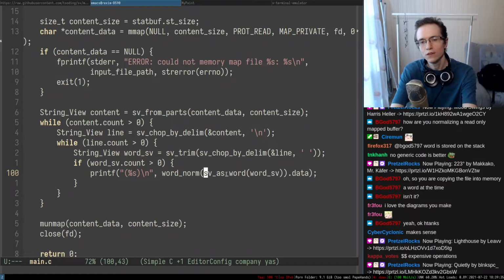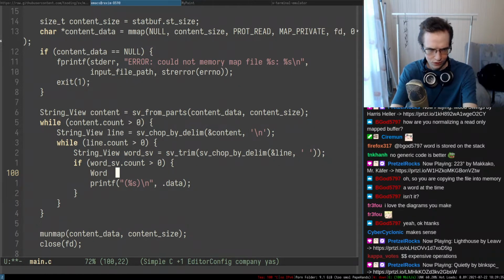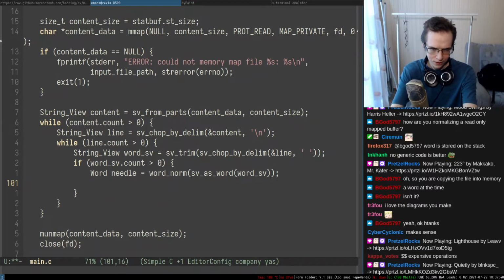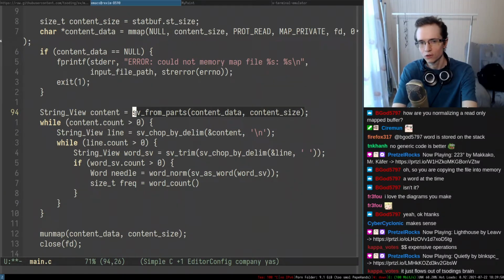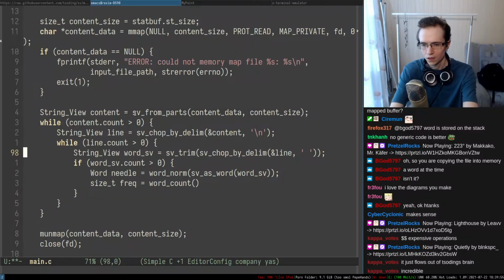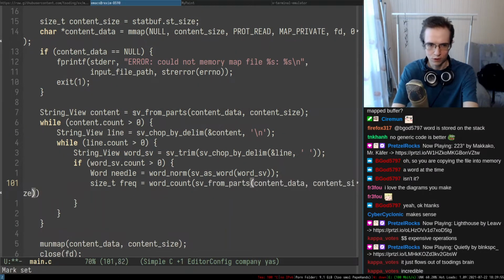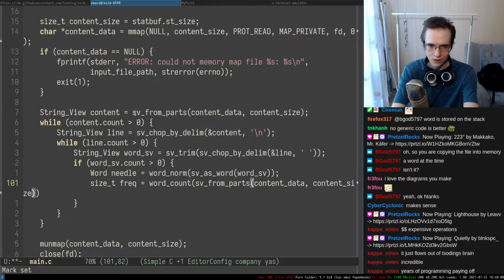So here is the word, we normalize it and whatnot. I'm going to actually save this in here. So this is going to be our needle, and we want to count the frequency of that word. So this is going to be word count, and we need to construct the document completely from scratch because we want to force the counts starting from the document. And then we're counting that specific needle.